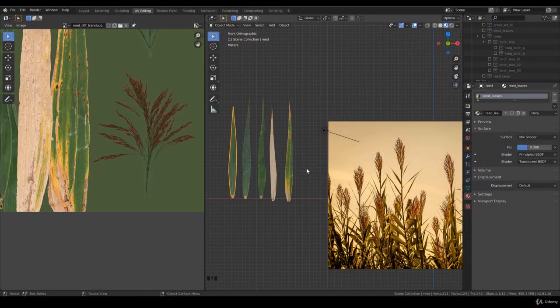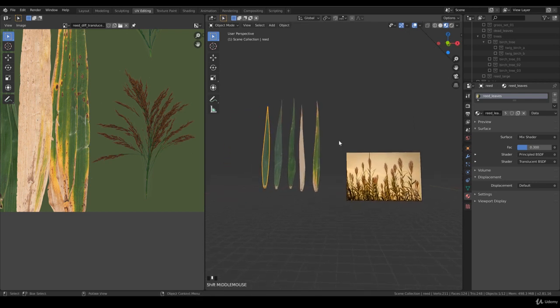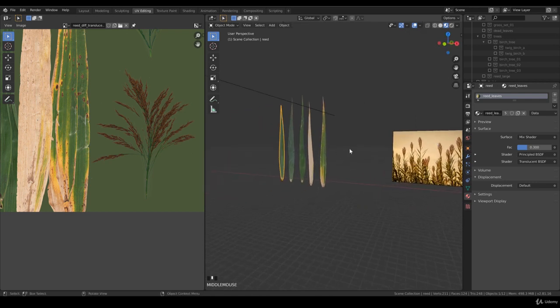Hello and welcome back to chapter 5, lecture number 47. In the previous lecture we created these strands for the reed, and in this lecture I'm going to bend them a little bit so that in the next lecture we can attach them onto a stem to create this reed object.